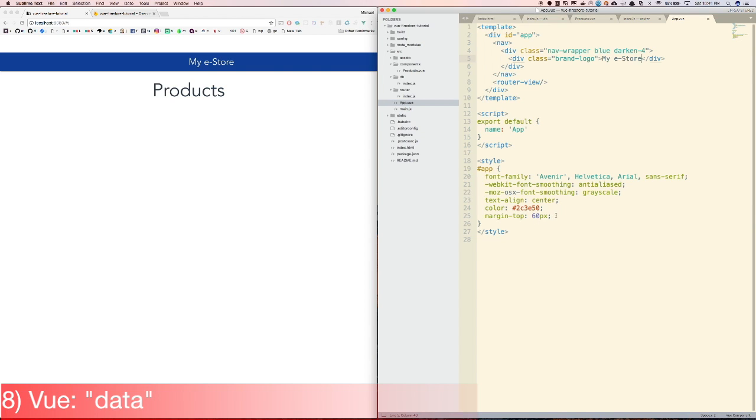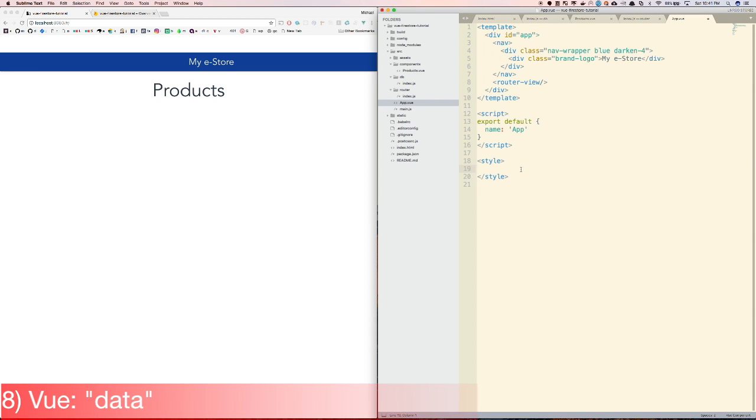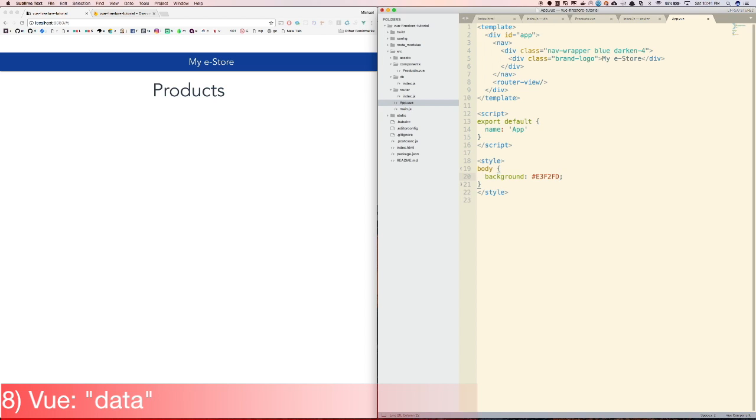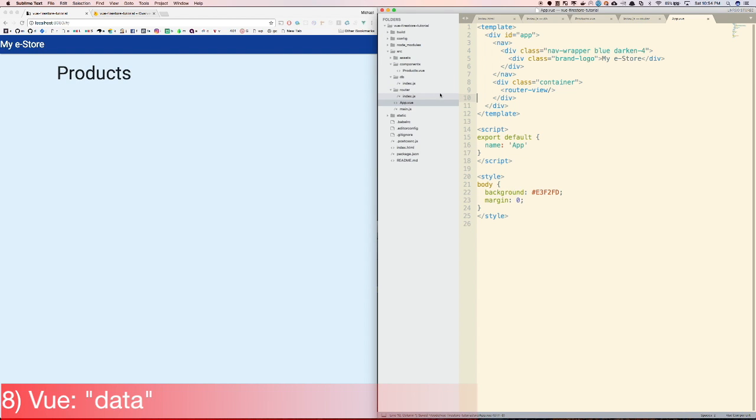And then let's delete this default styling right here. This page is not scoped. You'll see that in the products page, we have a scoped attribute, and it says that adding scoped will limit the CSS to this component only, but here we want the CSS to be global. So let's put in a body here, and let's give it the background E3F2FD, and then margin 0 so that everything aligns like that. And now let's wrap our router view with a container class name so that it gives it some nice padding around the edges. Save it. Okay, that looks pretty good, so let's move on.